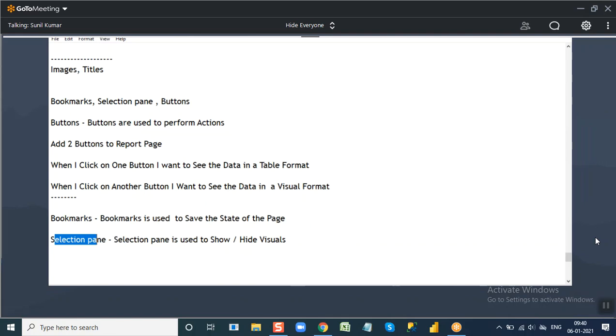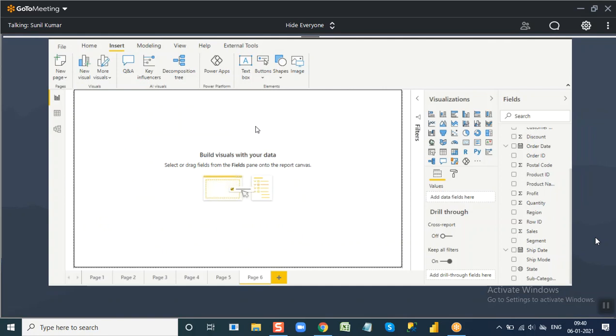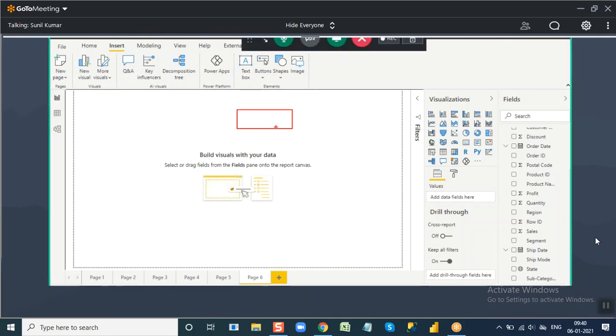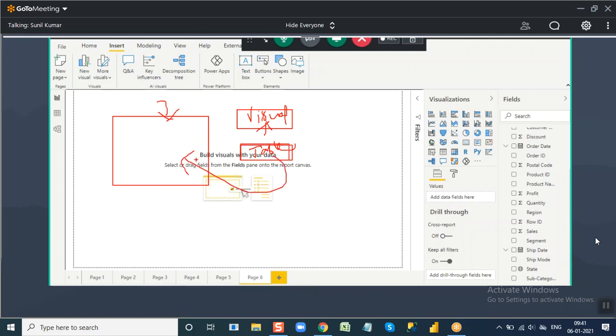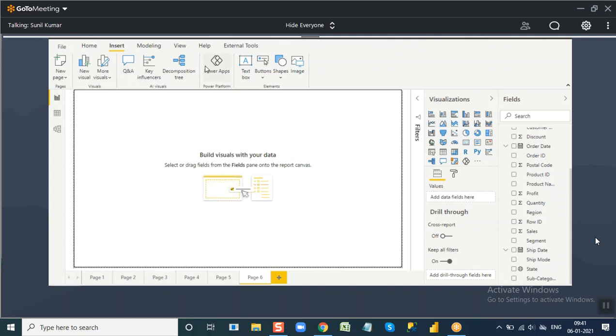Fine. Now let's start my work here. I want to add two buttons here. When I click on one button, you will write it as visual, and the second button you will write as table. When I click on visual, I need to see the data in the visual format. When I click on table, I need to see the data in the table format. Let me add two buttons here.